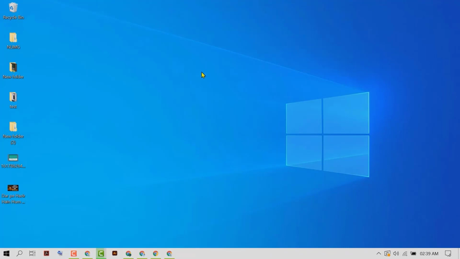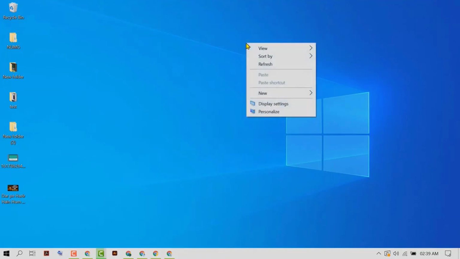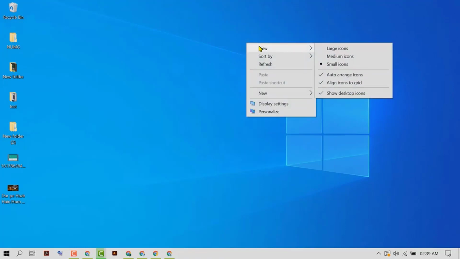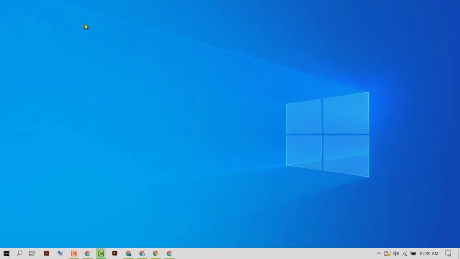Right click anywhere, hover the cursor over View, then here you will see the option Show desktop icons. So uncheck this option. That's it. As we can see, this screen is clear, no icons at all.